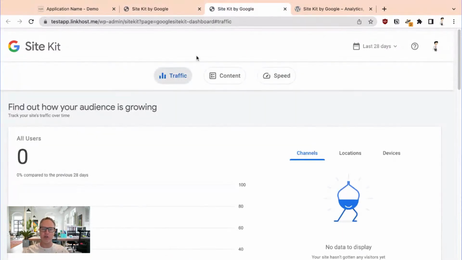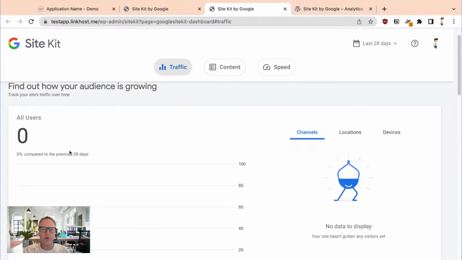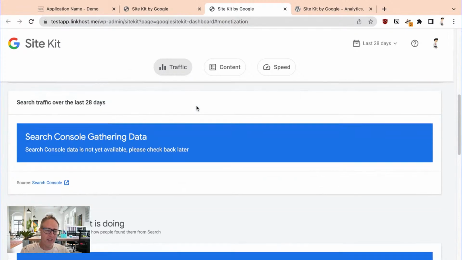Now, keep in mind, this is a new site. I don't have any analytics or anything on here, so there's going to be nothing, but you're going to see all your analytics inside FlowTrack. You're not going to have to leave FlowTrack. Where people are coming from, the locations, the devices. You've got the Search Console, how people are finding you in Google. This is amazing stuff.